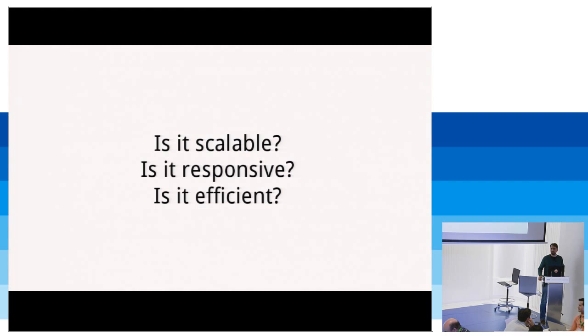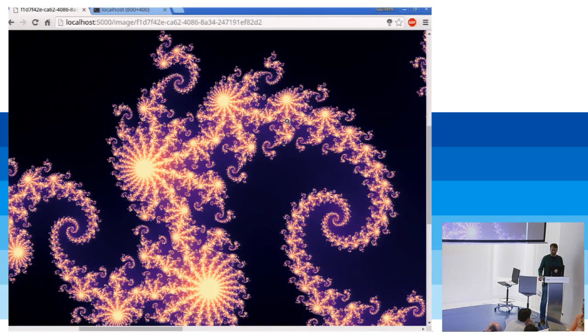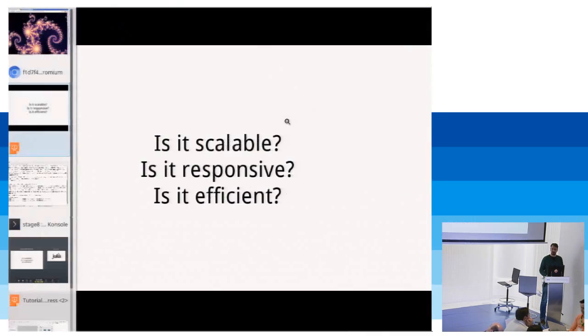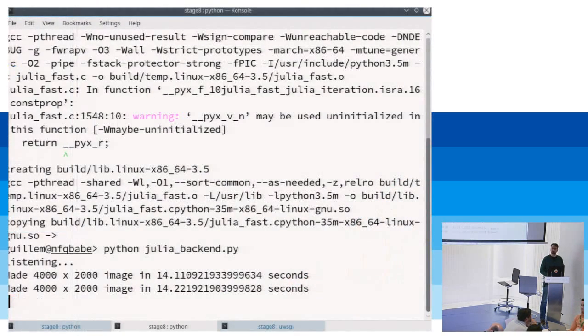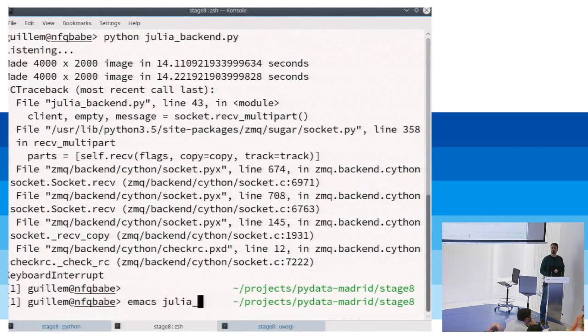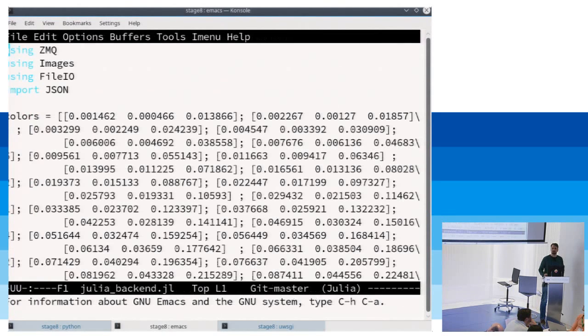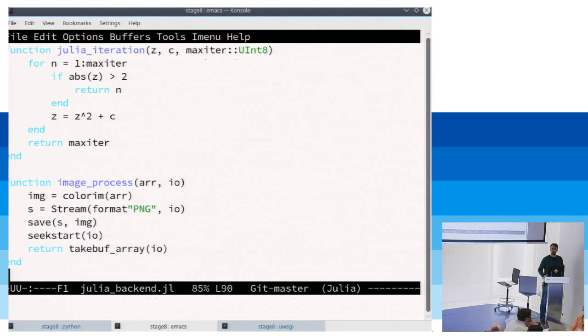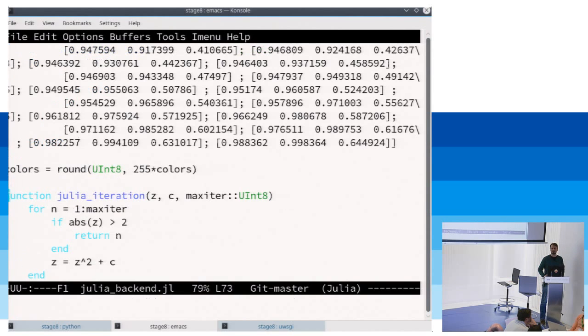Can we go faster than that? Can we go faster than Python? Can we? Well, you can. If you use Julia. You should try Julia, it's great.